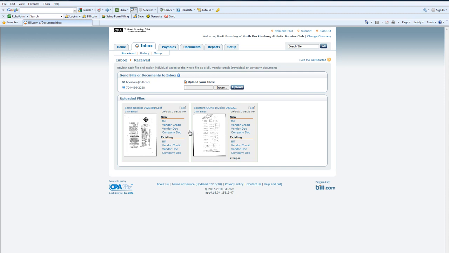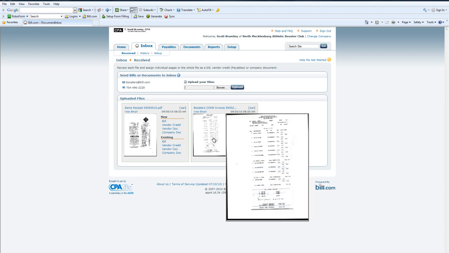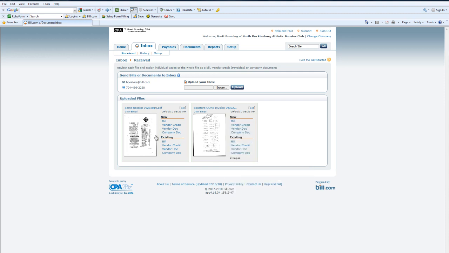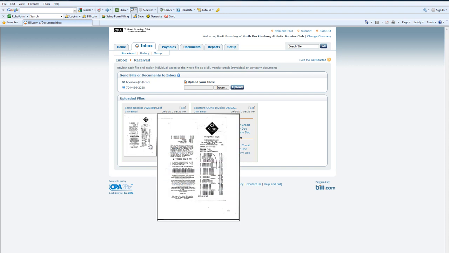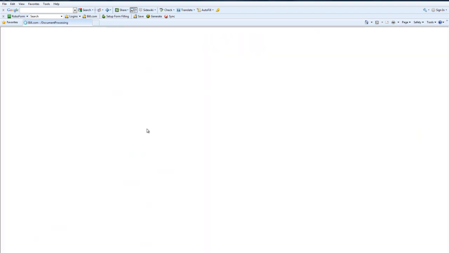Here I see that we have a couple of bills that have been sent in. These two particular bills I happen to know were scanned and sent as an email attachment to me. I then forwarded that to the Bill.com email address. It shows up in the inbox. You click on it.